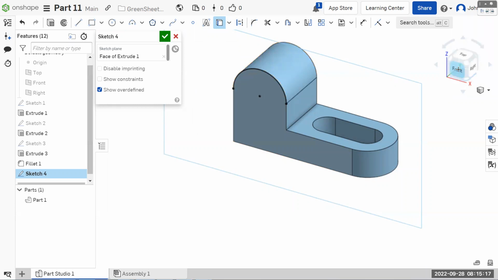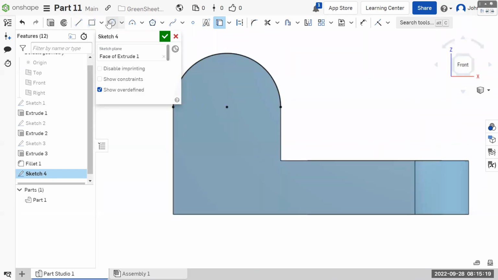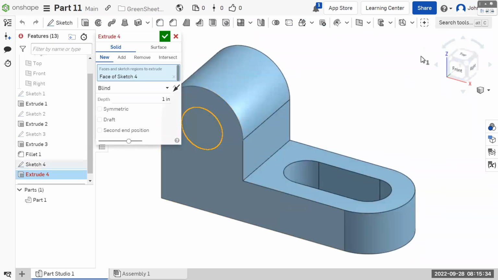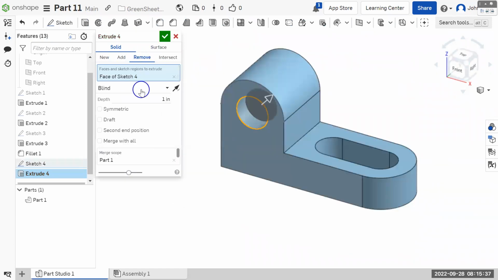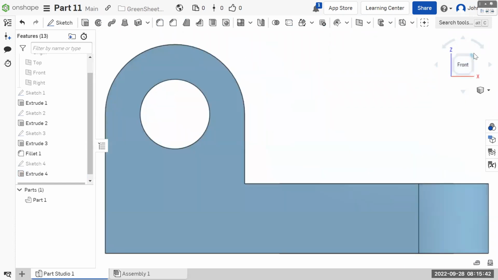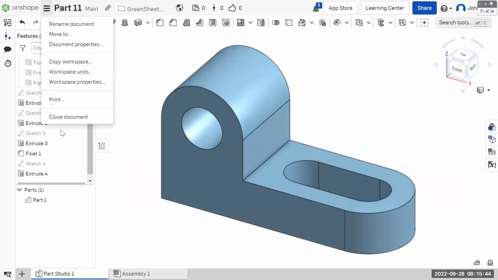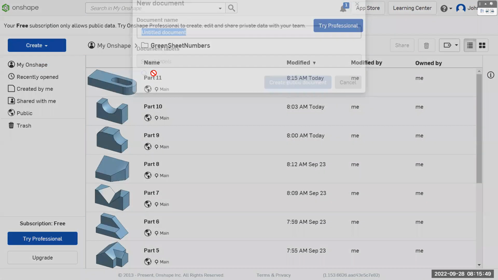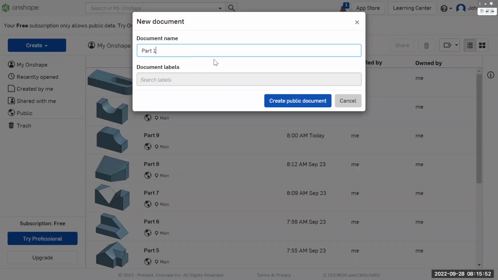I already had the sketch going. And let's do a circle. And we want to dimension this circle to its diameter, which is 2. And we'll finish sketch, extrude, look at it from a corner, choose that, switch it to remove, and through all. Hit OK. And there you go. That is part 11. Let's close it and create a new document. Part 12.